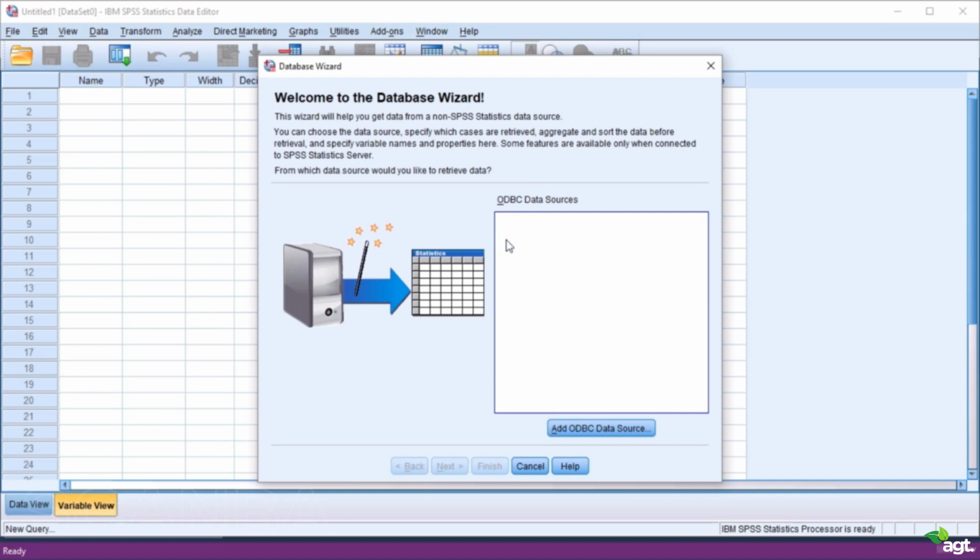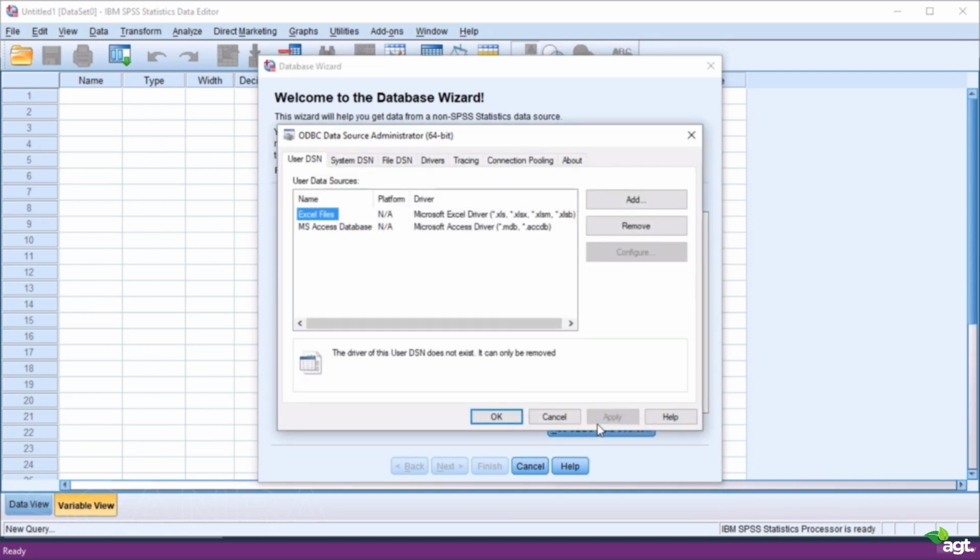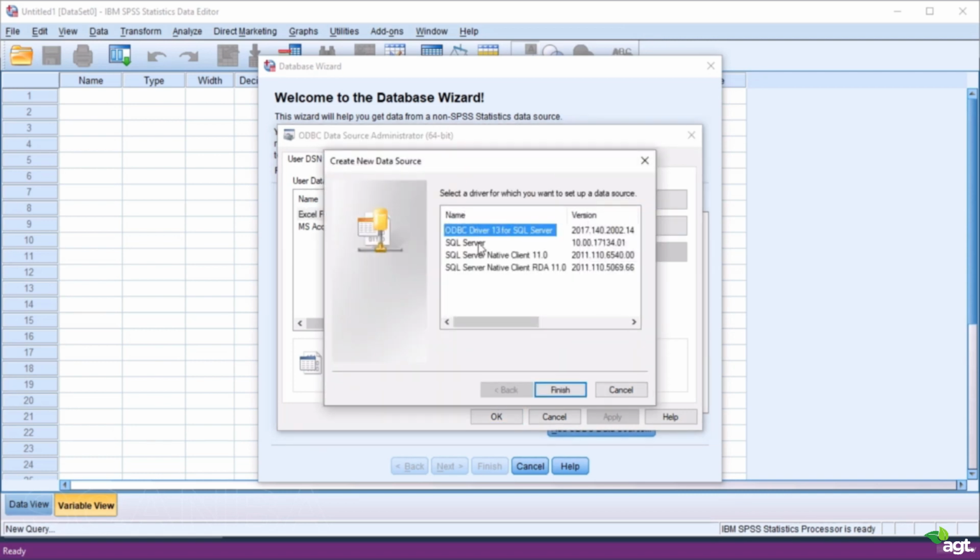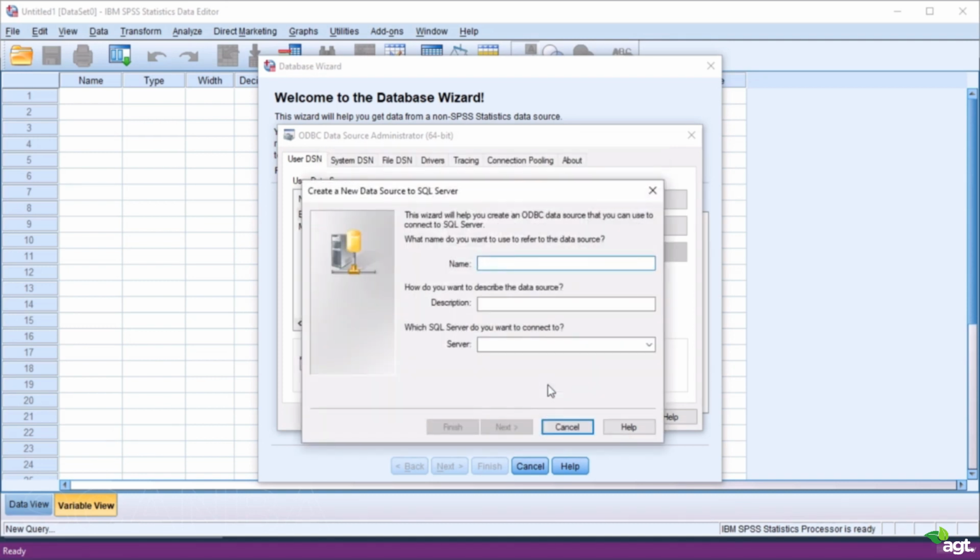Now click Add ODBC Data Source button. The Open Database Connectivity, or ODBC, is an industry standard interface for accessing databases. In the ODBC Administration menu, click the Add button on the User Data Source tab, and then select the SQL Server option as the new data source. In the following window, you will be prompted to give a name to your connection settings, provide an optional description, and the name of your SQL server.